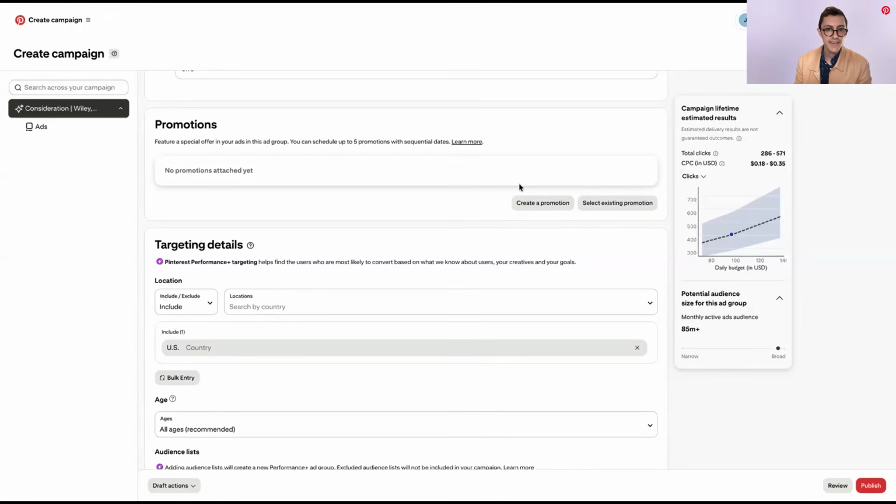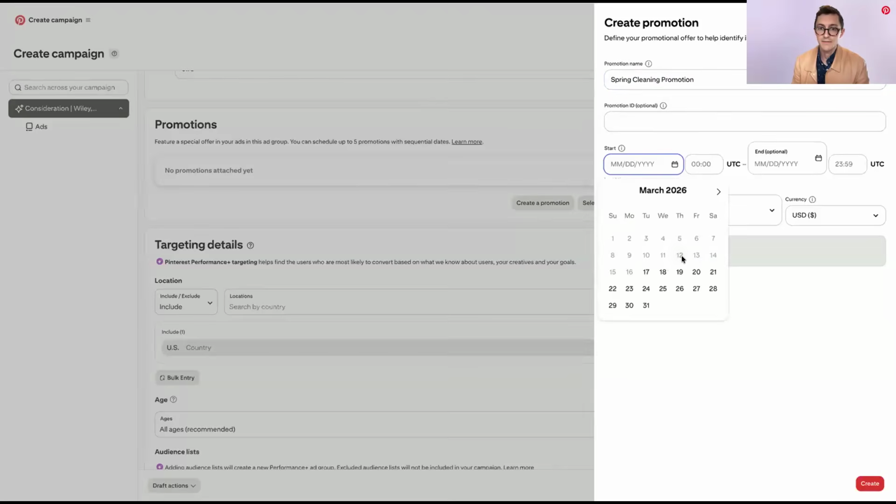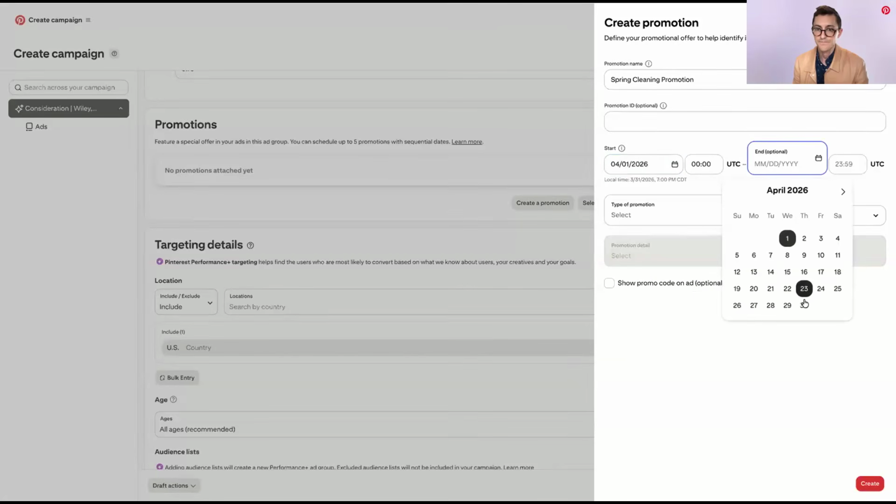From here, I can add a promotion if I wanted to. Promotions are really fantastic. They allow you to actually create a specific one here. Let's say if you're selling products online, I could do something like spring cleaning promotion. And then I could set a start date. Let's say it starts on April 1st and goes through all of April.